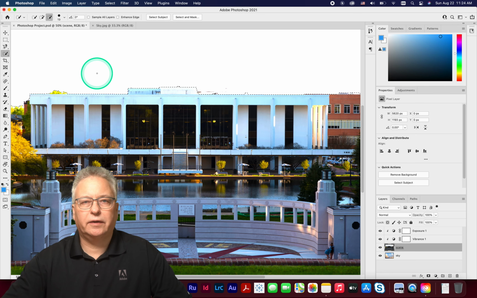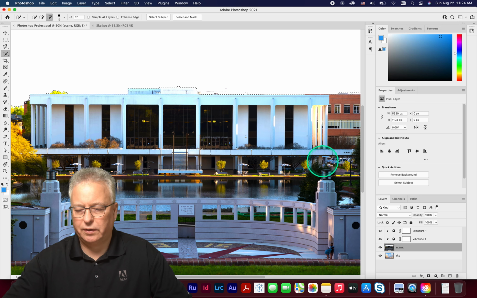With the selection active, go to the row of layer functions at the bottom of the Layers panel and click the button Add Layer Mask. This is number 5 from the right.